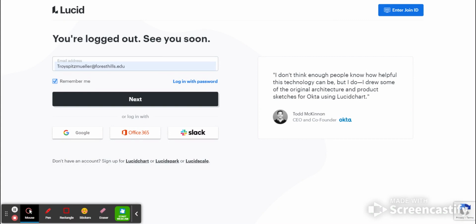LucidChart is a really nice diagram maker that has all sorts of interesting things you can do creatively with your students, or if you're just making graphic organizers, there's a lot of options you can do.